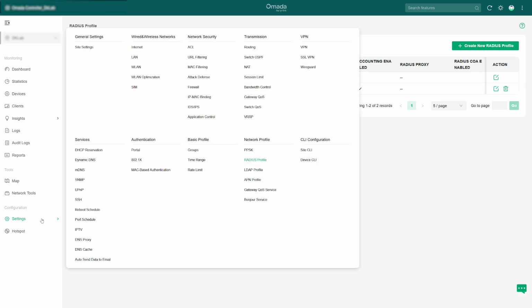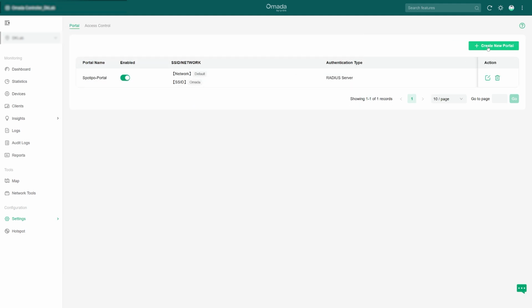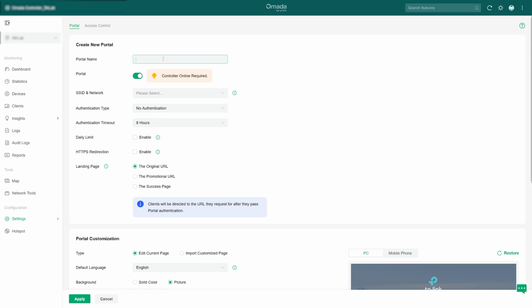So next we need to move on to creating the portal for your Omada SDN. To do that, go to the settings, and under authentication there's a portal button. From here you can just create a new portal, name it whatever you like. Let's say we're going to use Spotipo portal. You need to select the network that you'd like to use this on. It's usually a guest network, but if you want you can use it on whichever one you'd like.